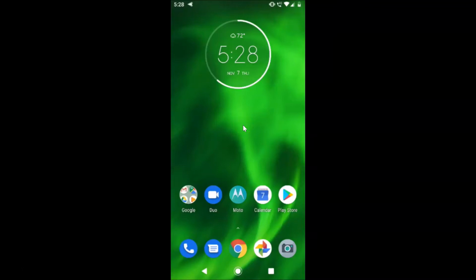Hi guys, in this tutorial I'm going to show you how to make Google Chrome the default browser on stock Android version 9.0, that is Pie. Okay, so this is my Android device and I have stock Android version 9.0 installed on this.